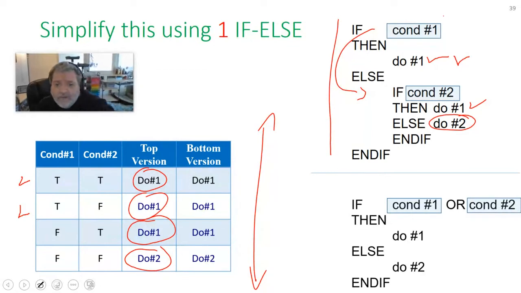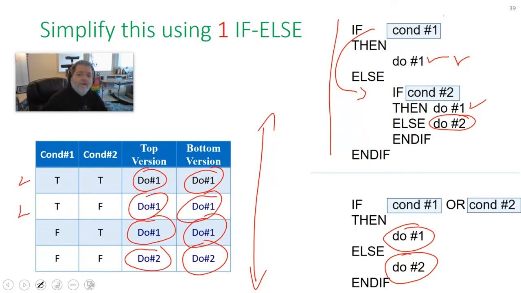OR operator. So true and true gives me true. So assuming that I say if condition 1 or condition 2, then do 1 else do 2. Okay, true and true is going to give me true, so I'm going to execute do 1. True and false is going to give me true again, do 1 again, and only if I have both conditions false, I'm going to execute the else part, which is do number 2. Okay. So once I check that those two things match perfectly, then I can tell that those two pieces of code are perfectly equivalent. Okay, with 100% certitude. That's the thing with truth tables.